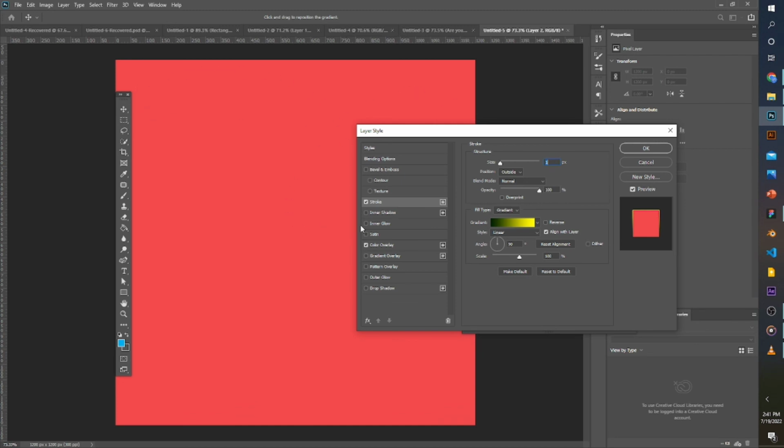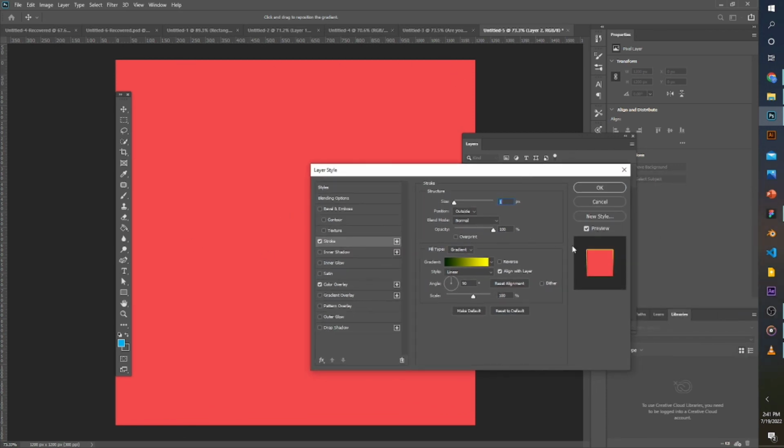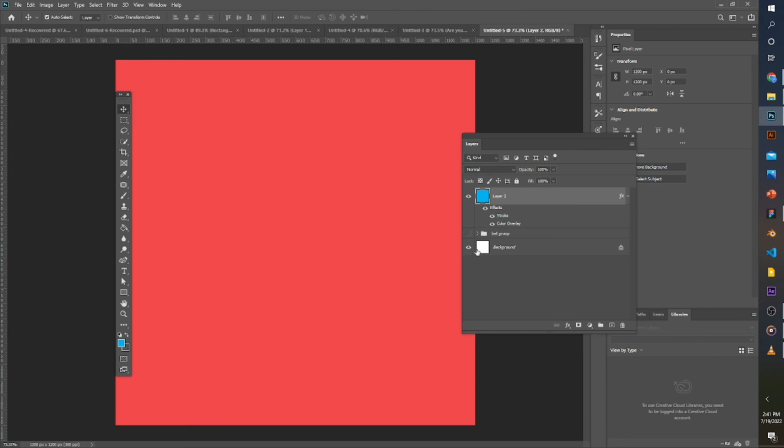At the moment you can't see it because this is majorly my background and the canvas stops around here. But if I should maybe reduce this or use a rectangle, you'd find that the stroke comes out like this. And to also add that, all I need to do is click on the OK button when I'm done, and that is added to my layer style settings.